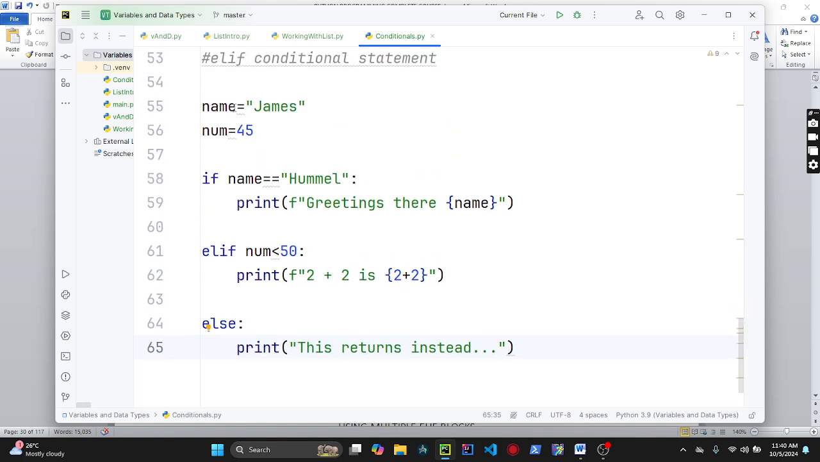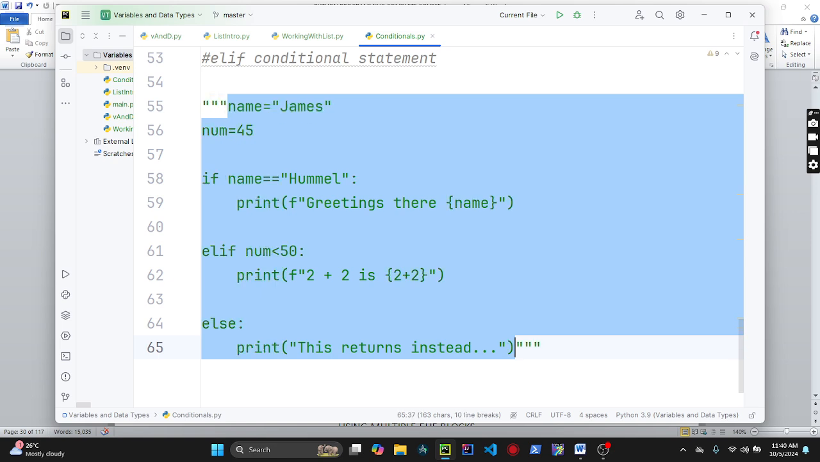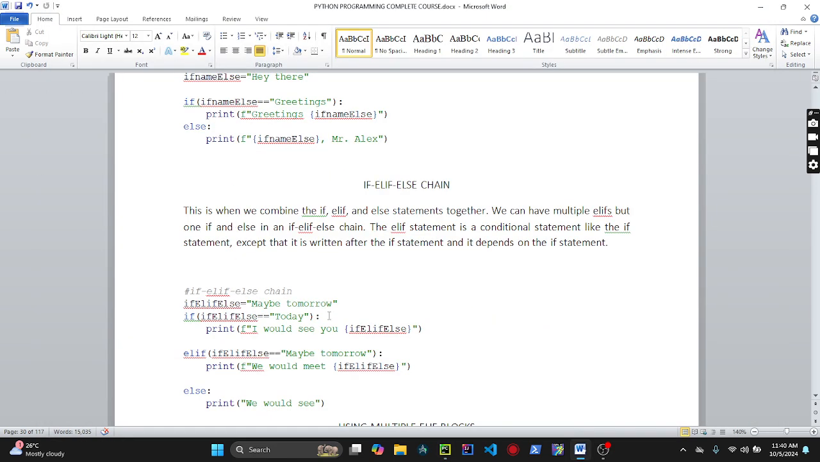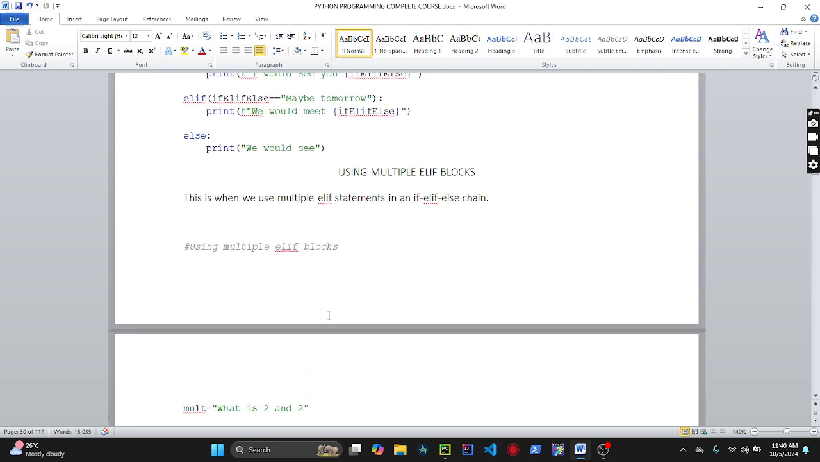So when you're done, just comment it out. Comment it out. Okay. Now the next thing we're looking at here is using multiple elif blocks.